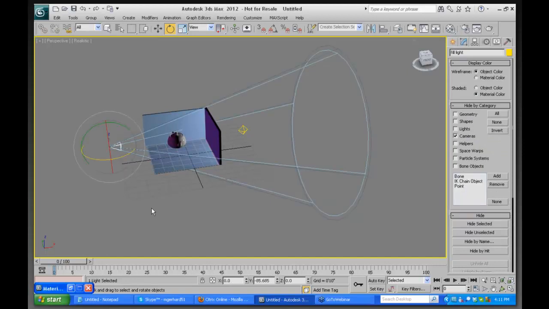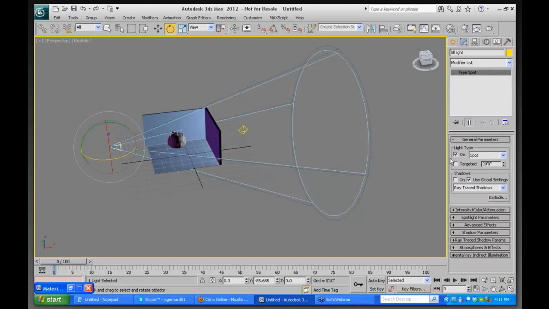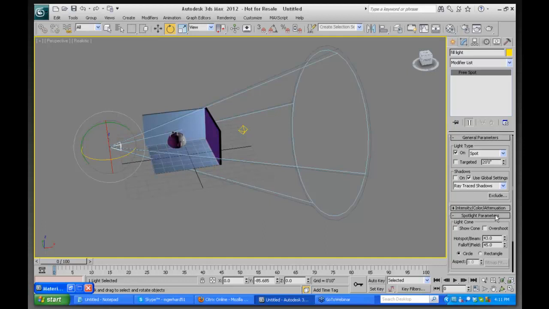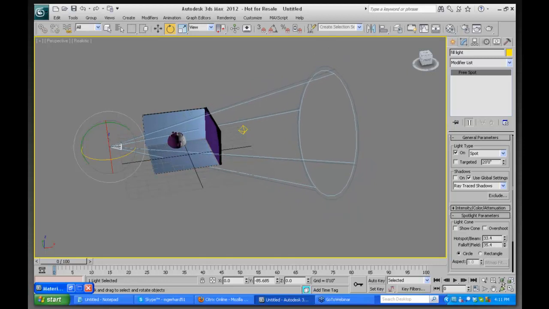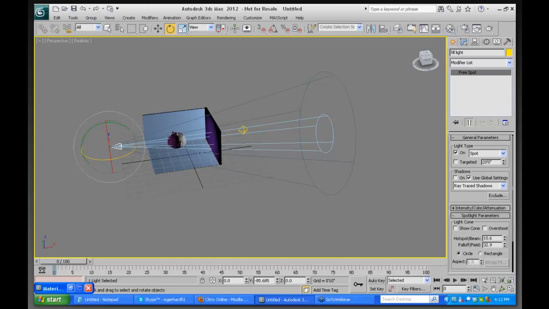Okay, so we notice that this light now is a spotlight. Unlike the Omni light, which shines in all directions, the spotlight shines in one particular direction, and the spotlight has two basic parameters, or two basic parts to it. If we go to the spotlight parameters, we see that there is a hotspot/beam and a falloff/field. If I change the value of the falloff and reduce it, it reduces the beam, the hotspot. But if I raise it up, then the hotspot stays the same.